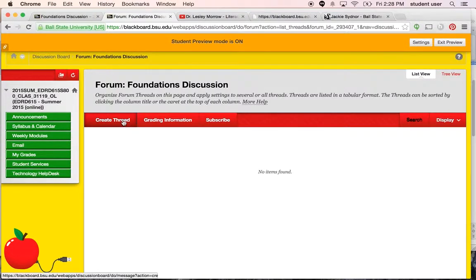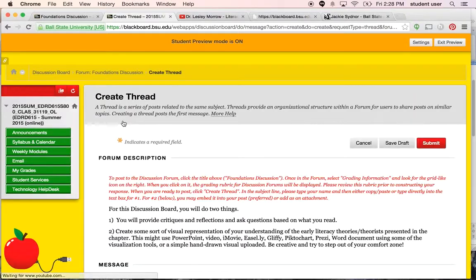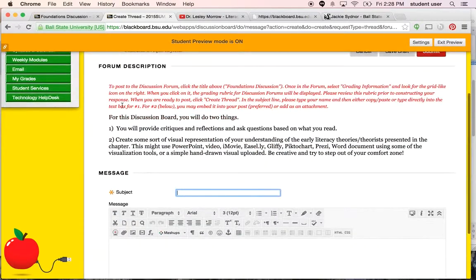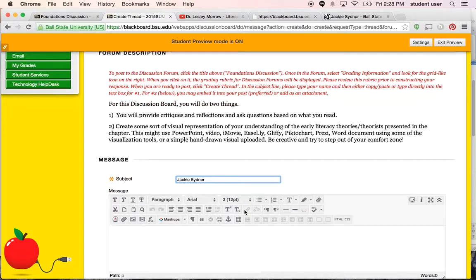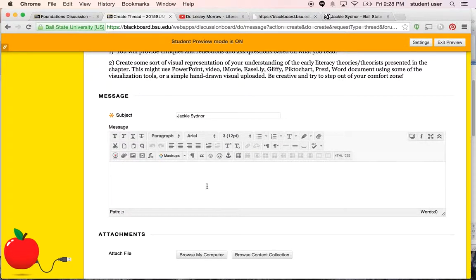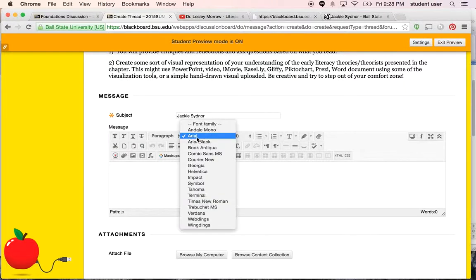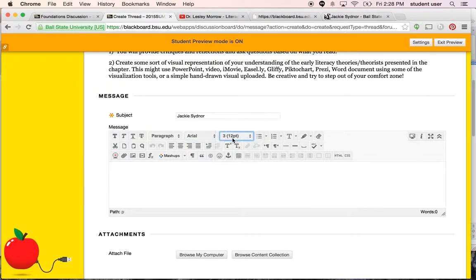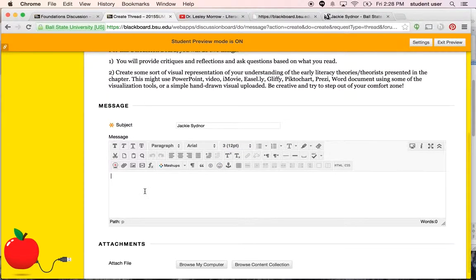You go back then, to post, you'll just create a thread. The directions will be here again for you. So you will just type your name here, and then you will type your post here. And feel free to make this look whatever way you'd like. There are ways to manipulate the text and the fonts and the colors and whatnot. You'll type the content of your post, the first part, number 1 here.